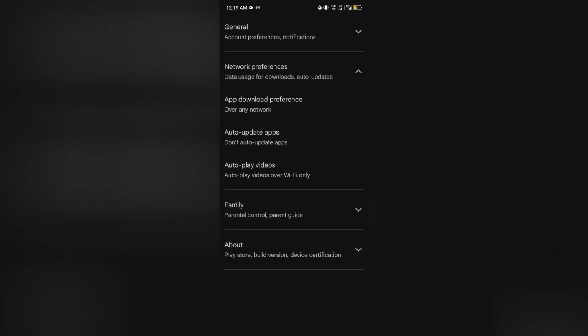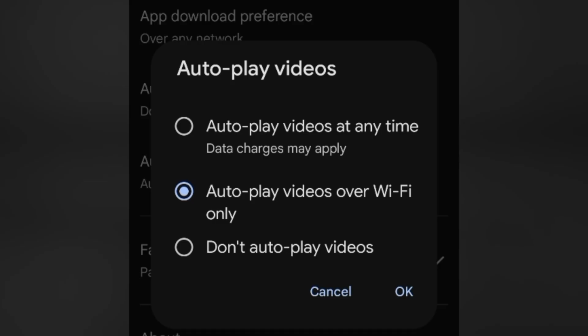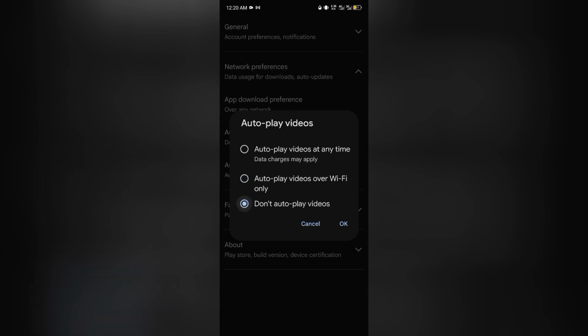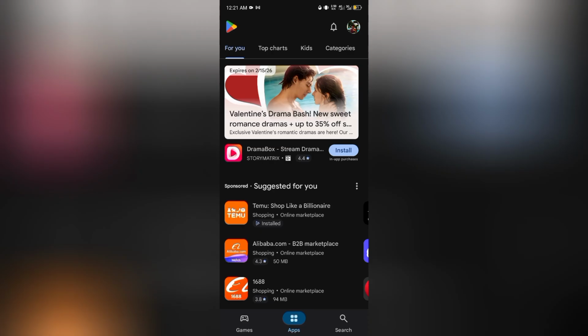Okay, right, so go back here, and this time around we are going to click on the autoplay videos. Okay, so if you set it to autoplay videos at any time, it's going to consume your mobile data. Mostly I put it on autoplay videos over Wi-Fi only. That is because sometimes I get free Wi-Fi to connect to, but if you don't have access to free Wi-Fi and you rely heavily on your cellular data, then it is best for you to set it to don't autoplay videos and click on OK. Yeah, so we are done here.